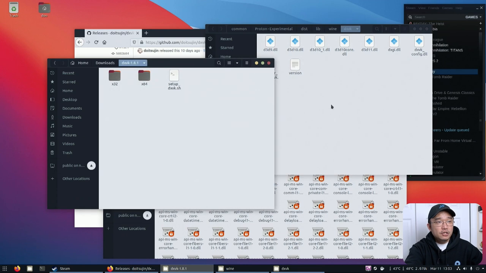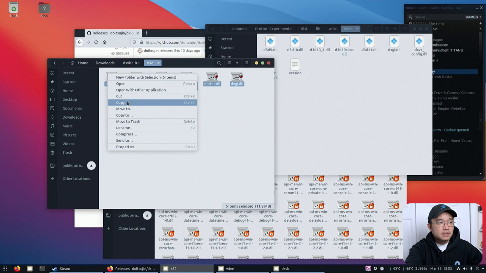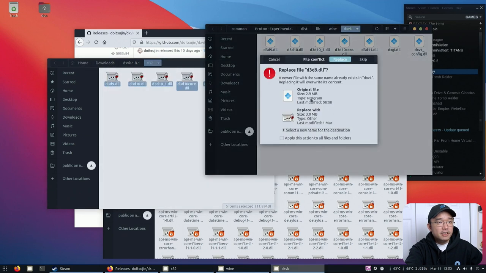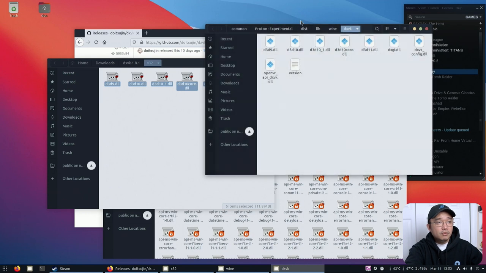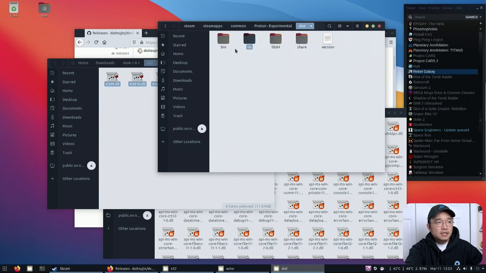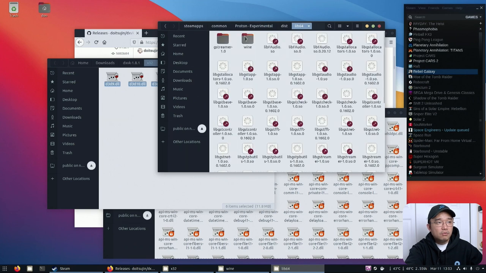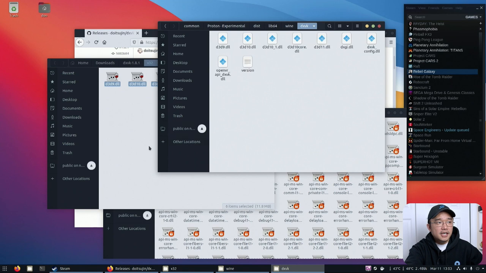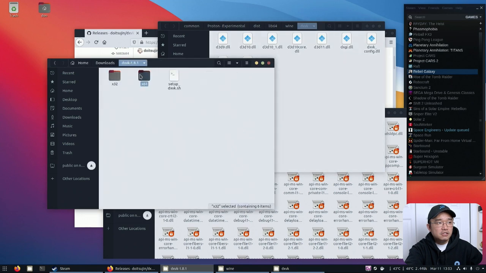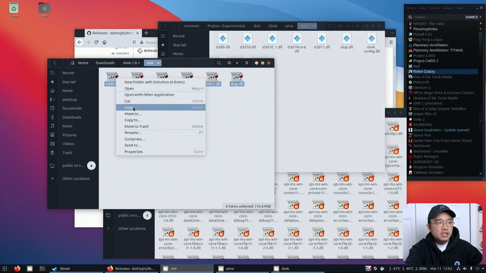Now, since I opened up the 32-bit, I am going to grab all these DLLs, copy, and paste them over here, and replace all of them. Okay? Once that's all replaced, I have to do the same thing for the 64-bit. So I'm going to use the admin console that I already pre-opened. Go back here, go to lib64, wine, DXVK, and then on here, I'm going to go to 64, and copy this over as well.